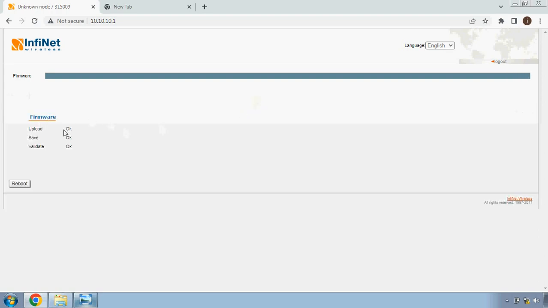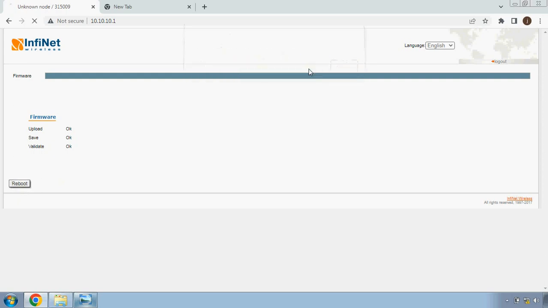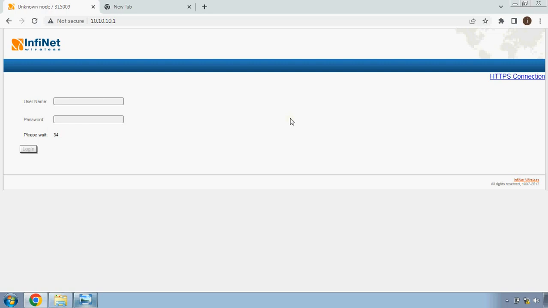Now it says firmware upload OK, save OK, validate OK. Now press reboot your device. It says, are you sure you want to reboot the device? OK, and wait for the process to complete. It will take 35 seconds.